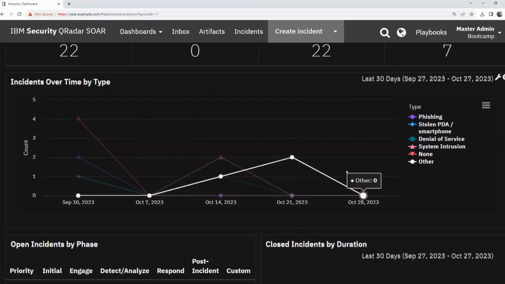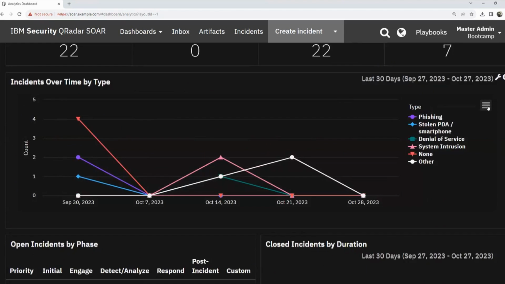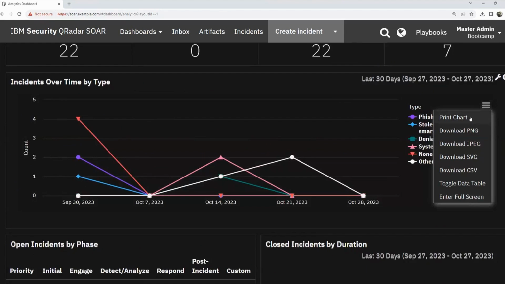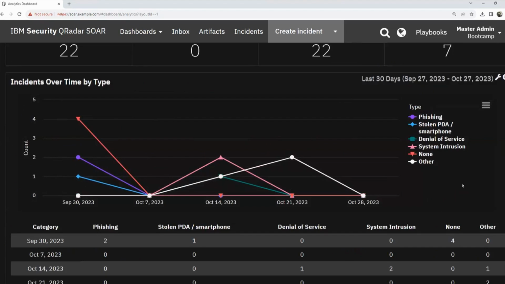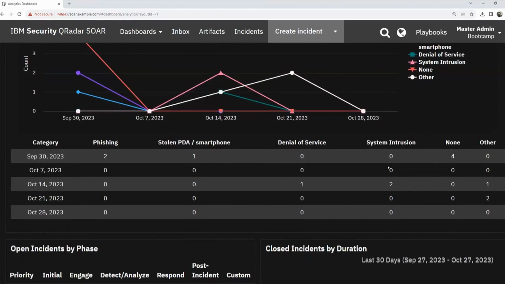Now, maybe not everyone is well versed with using this kind of form of information. So can I make it more readable for myself? Yes. You can click this hamburger menu here on the right, and then scroll down. There's an option to click on toggle data table. Now, this gives you a better option, making more sense of this data.